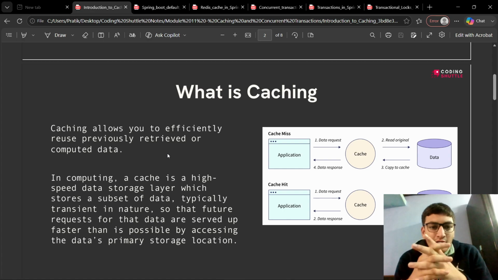Actually, caching allows you to efficiently reuse previously retrieved or computed data. Caching is a high-speed data storage layer which stores a subset of data, typically transient in nature, so that future requests for that data are served faster than is possible by accessing the data's primary storage location.